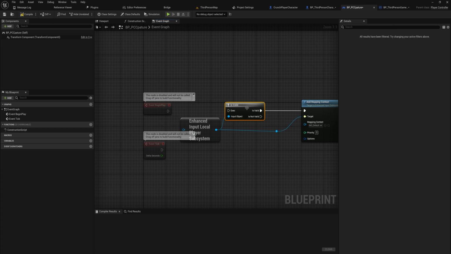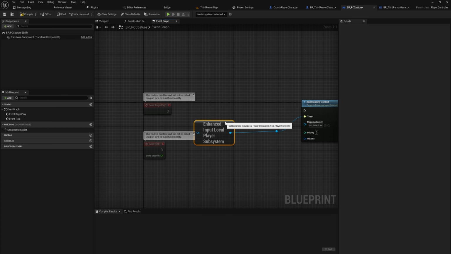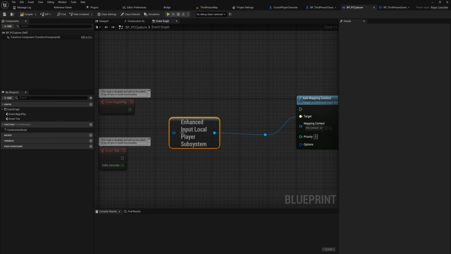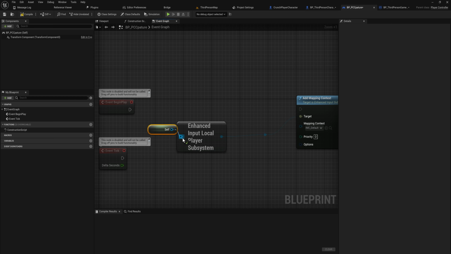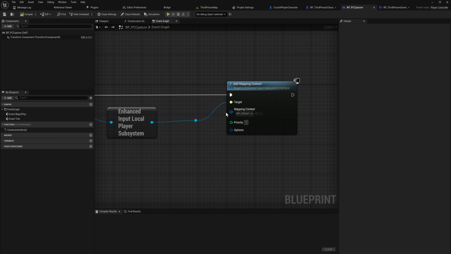We don't actually need to check if this is valid, because it always will be. There's always going to be our enhanced input local player subsystem, and we actually want to just get that, and we can provide it with a reference to self in this case, because this blueprint itself is a player controller, and that will then set up our input mappings.